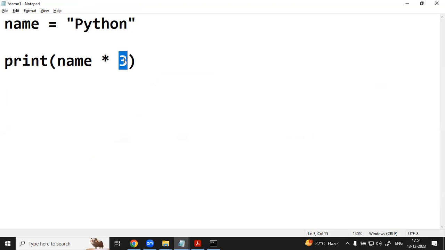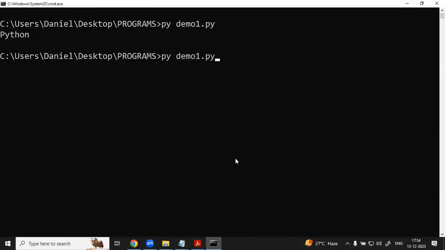You can apply it over what exactly? String also. But in real time, we are not using it. As per the syllabus, I need to cover a few things actually. Whenever you are applying the star operator over a string, it repeats the string. How many times does it repeat? 3 times. Now let's run this one.